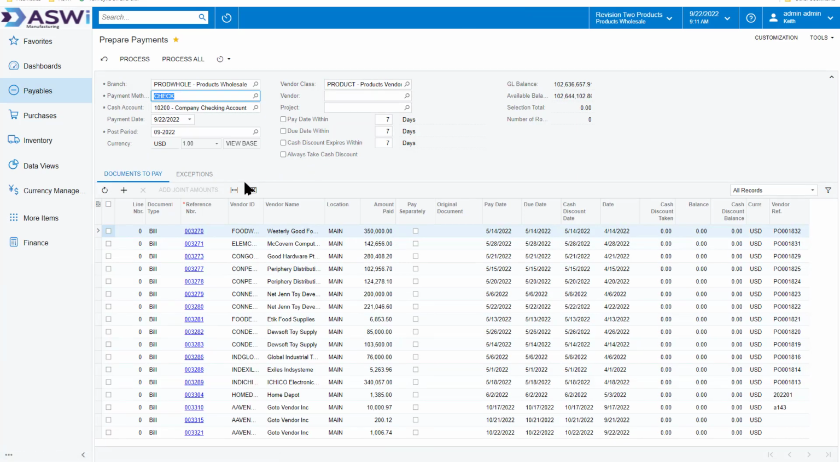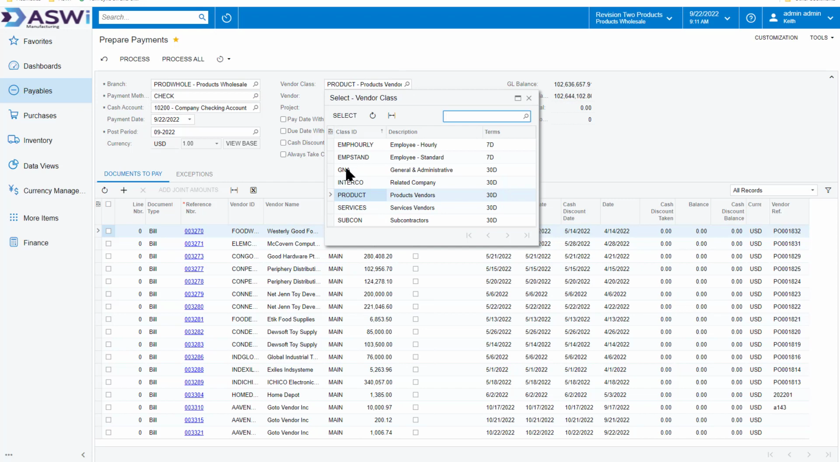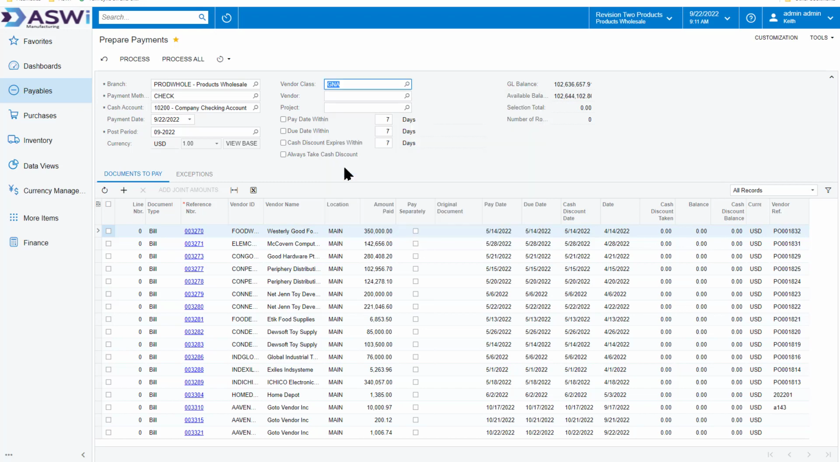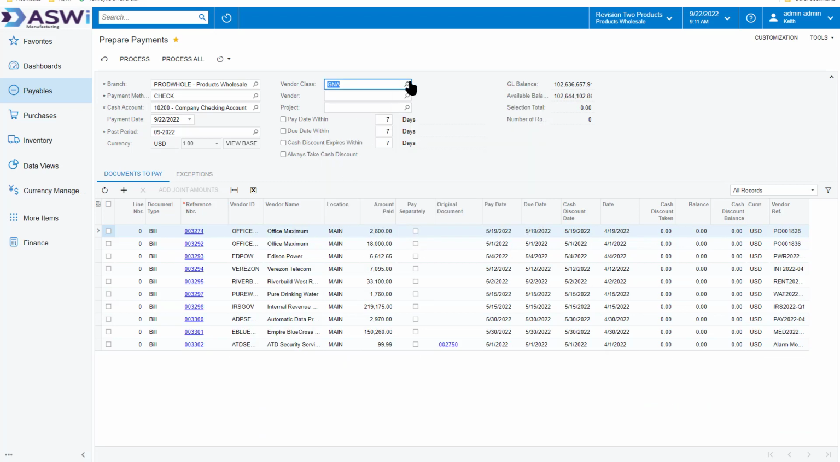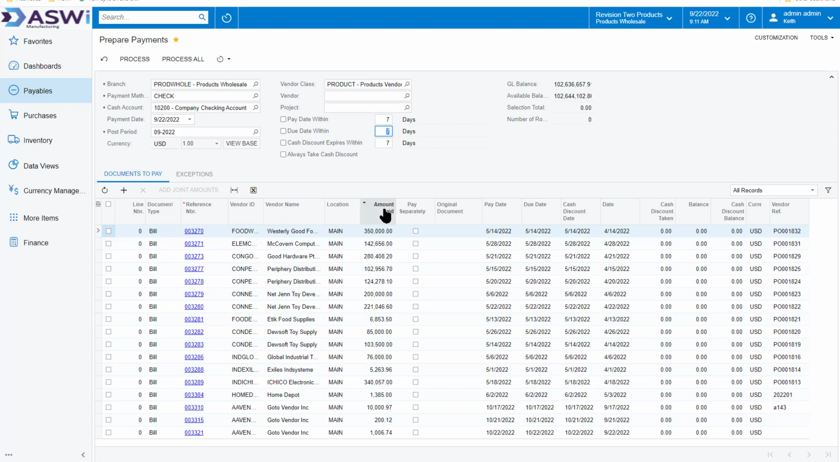When I go to my prepare payments, it brings up a list of all bills outstanding with the amount that is owed. I can also do this based on the pay date, within, etc. I can do it by a product class. If I wanted to do my employees, maybe weekly, general administrative, maybe I do on a monthly basis, or I go to my products vendors and maybe I pay those, let's say, every 15 days so that it's done twice a month. And select that.